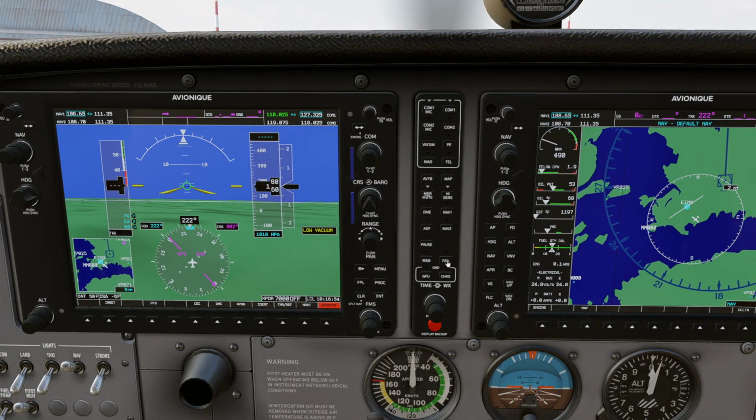This display's got your autopilot in, so you've got your flight director by pressing that. Heading mode, altitude, navigation, VNav navigation, approach, back course, your vertical speed, nose up, nose down, your trim, and then you've got your flight level change there as well.